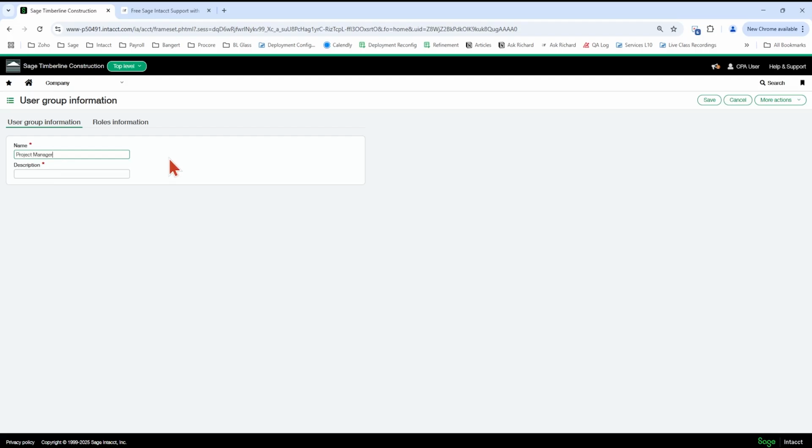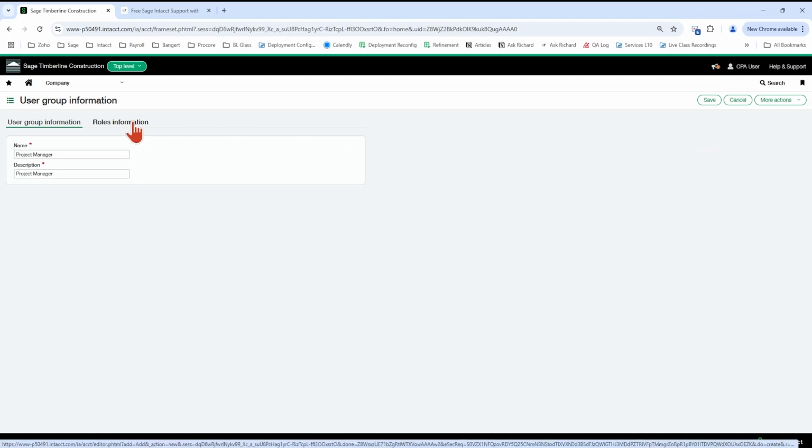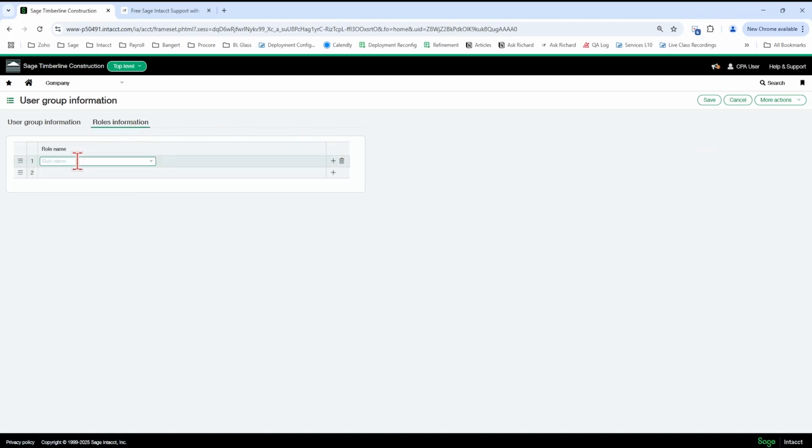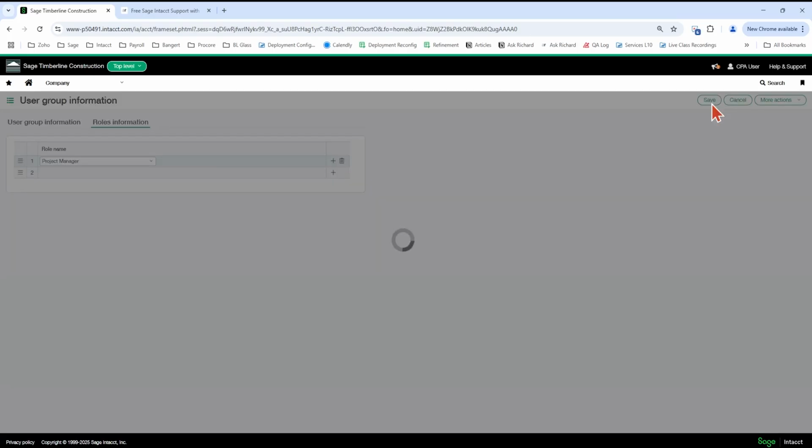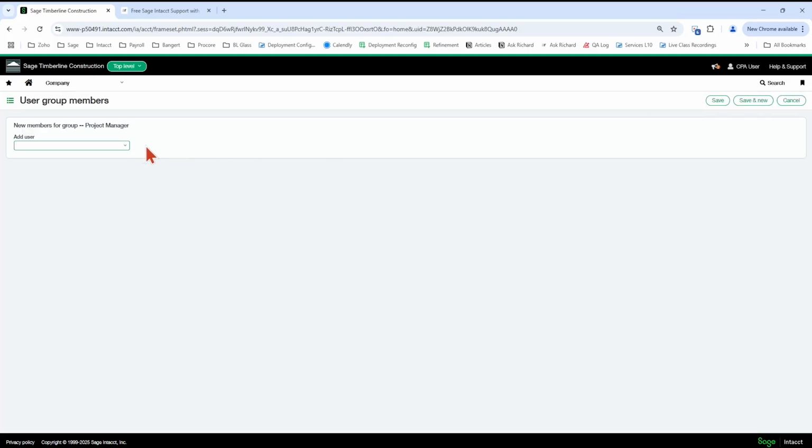What this does is it allows me to pick this user group on reports, on various areas in the system where I don't want to have to go put every project manager one by one on all the reports. So if I'm hiring more project managers, I don't have to then remember to go to all the reports and add that specific user to every report.